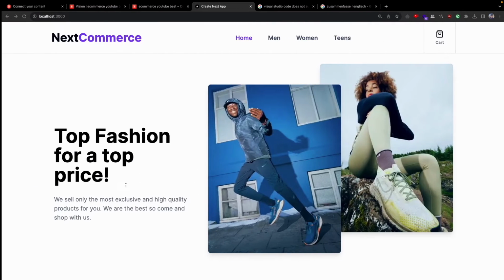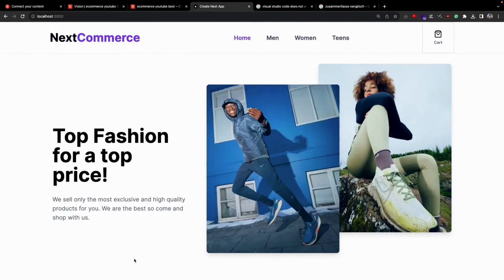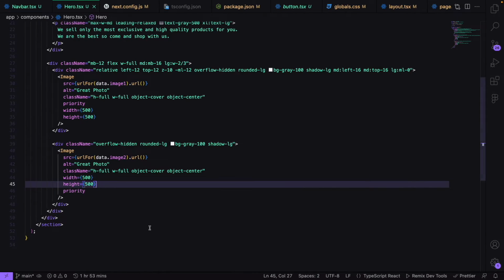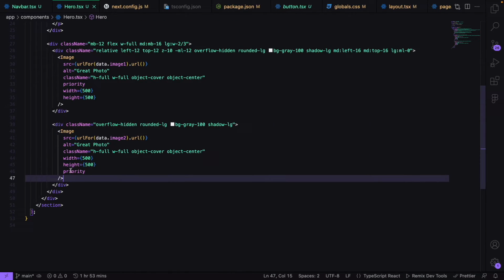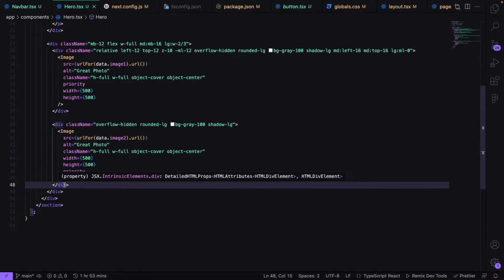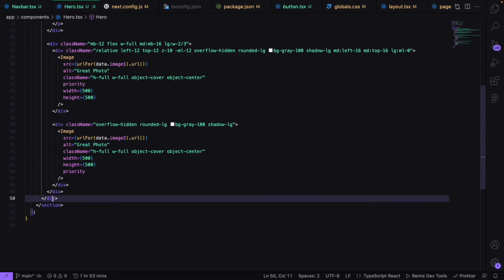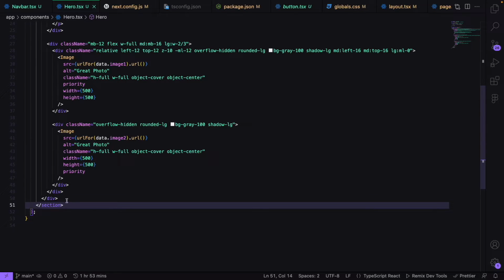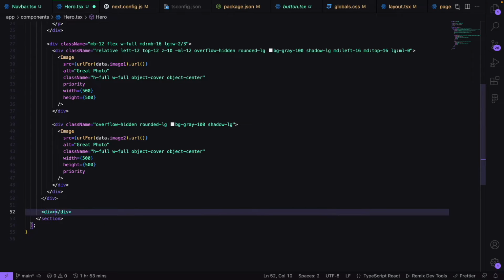So what do I want to do now? What I want to do now is on the bottom, add a few links to the man, to the woman, and to the teens categories. And that's again not very hard. So we go under our image component, under the div tag, under the next div tag, and under the next div tag. So just above the section tag, I want to create another div element.